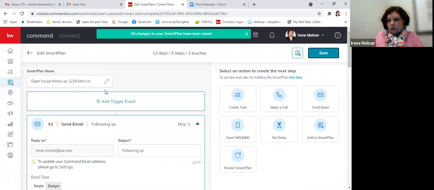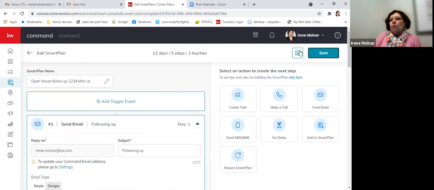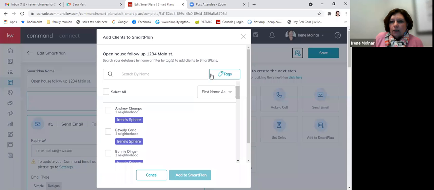Once that's saved, whoever you want to send it to, you can click on the icon. Maybe you created a tag that said 123 Main Street open house. However you've got them tagged, you can add them that way. You can add just specific people.